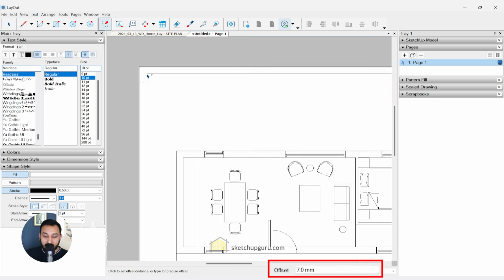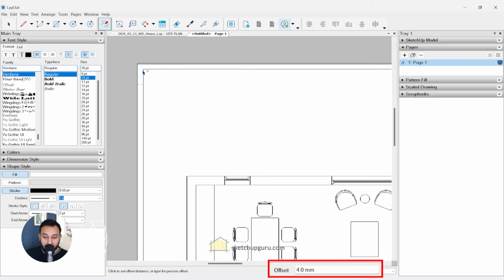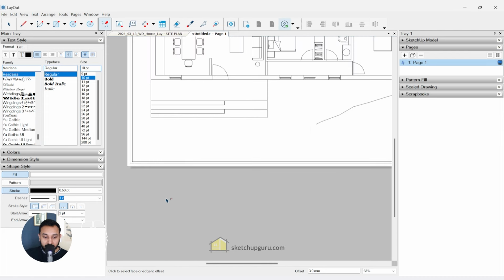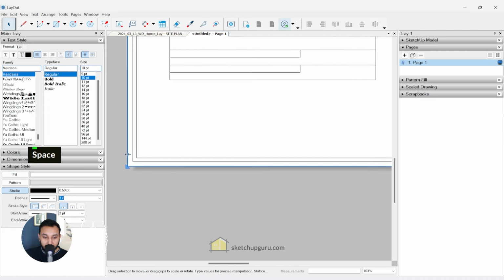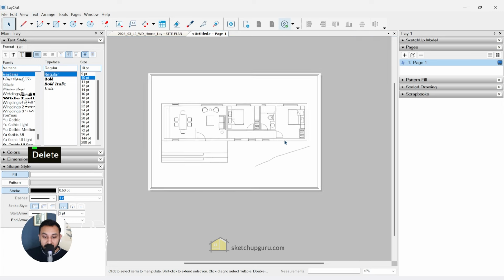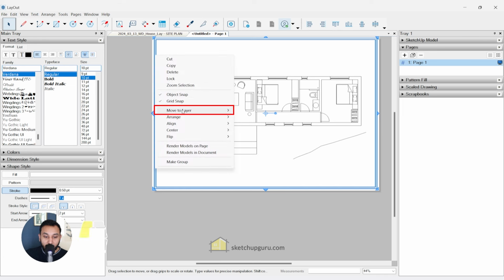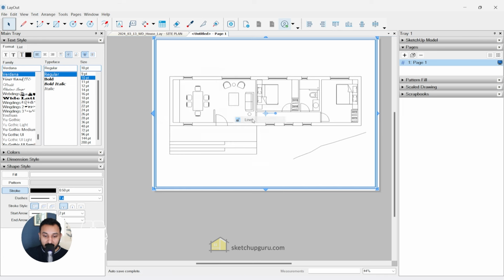So you can see in the bottom, we have an offset value as well. So we can offset it to about 4 mm from the edge of the paper space, and we can give a boundary like this to about 3 mm. And we can delete our external rectangle line as well. Perfect. Now we'll need to move these lines to the right layer. So select these two lines, right click, click on move to layer, and then click on lines.